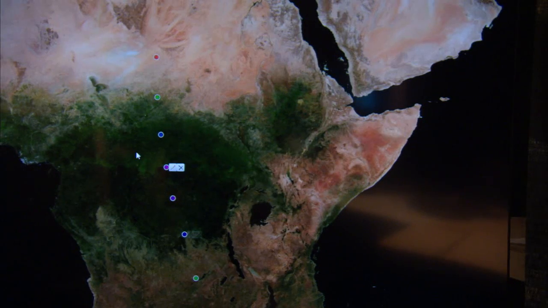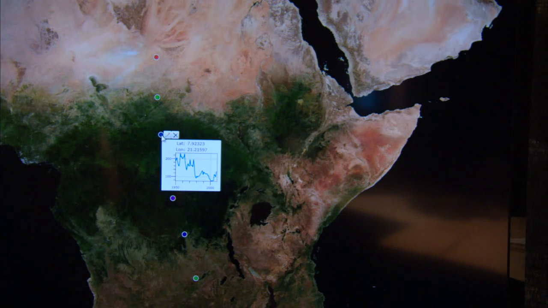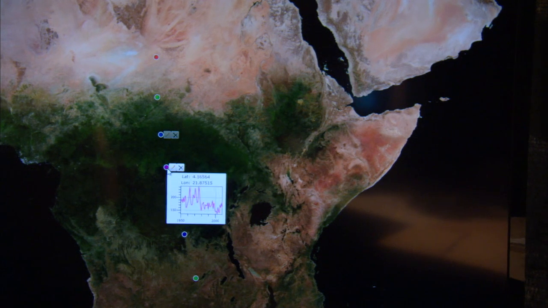And for each of those locations, I've extracted 60 years' worth of rainfall data. And we can just hover over one of those points and see what's happening to rainfall. And unfortunately, this looks pretty worrying because it looks like there's been a steady decline in rainfall over the past 60 years. It's the kind of thing we've probably all seen in the headlines recently, African droughts and so on.